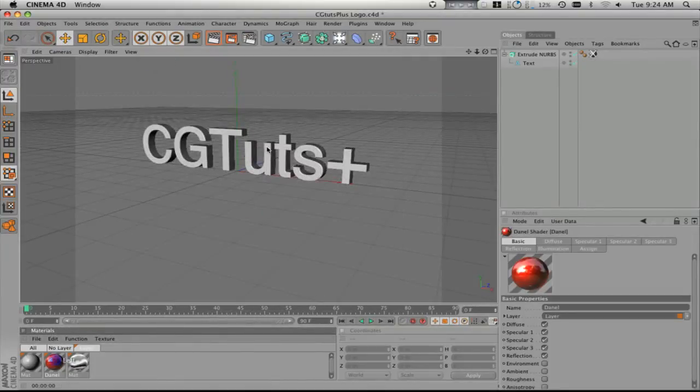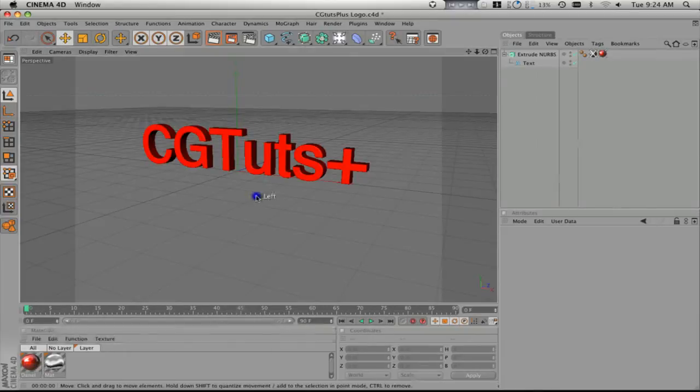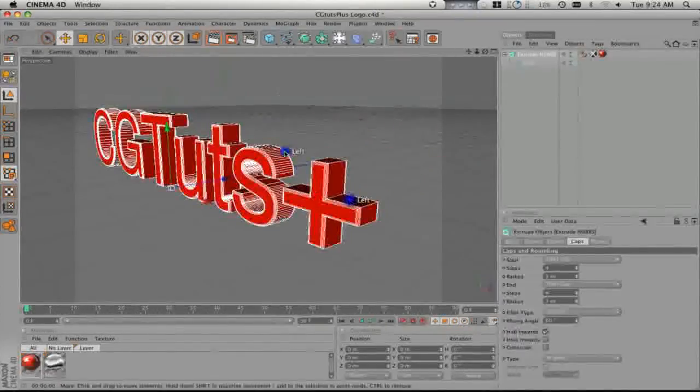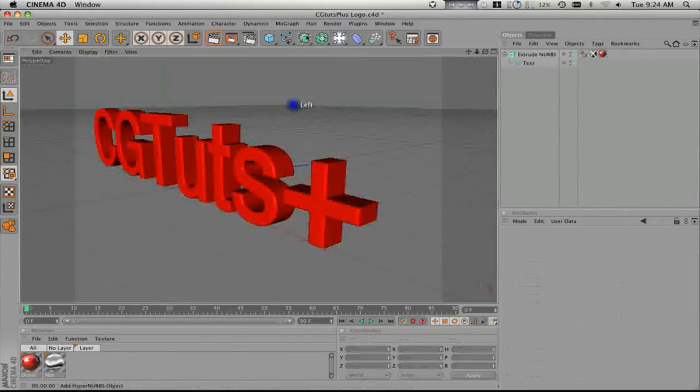We're gonna apply our Danelle shader to our CG Toots Plus logo here. Get rid of that sucker. And as you can see already, it looks okay. I mean, we got kind of a glassy look here. We got cool reflections popping up inside it. It's kind of jaggedy. We're gonna change that.